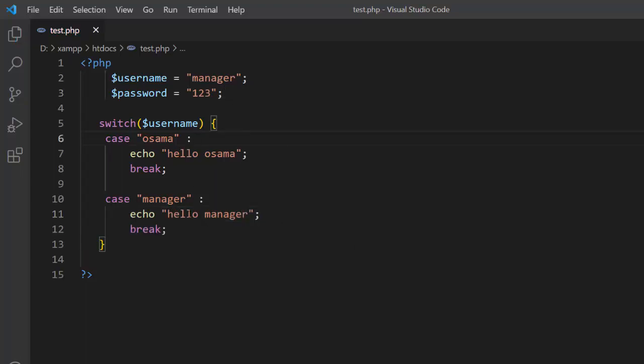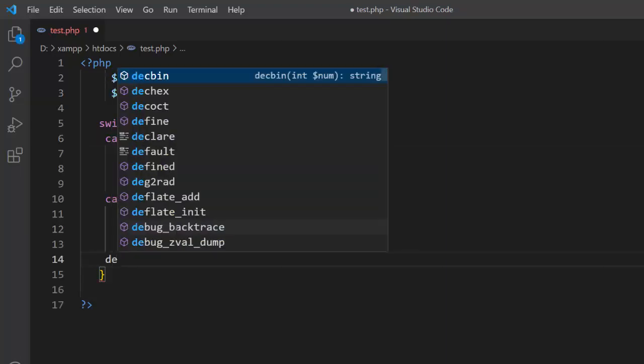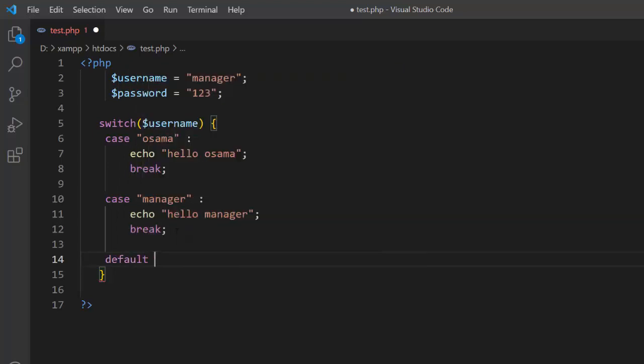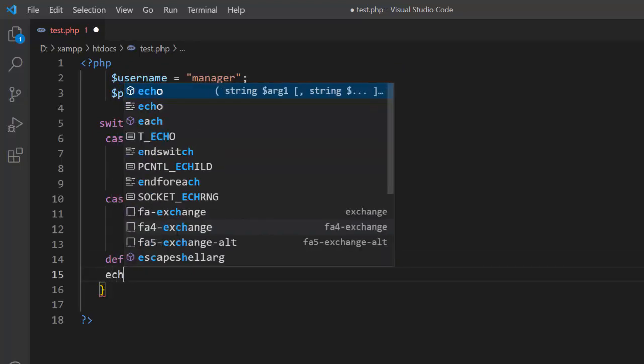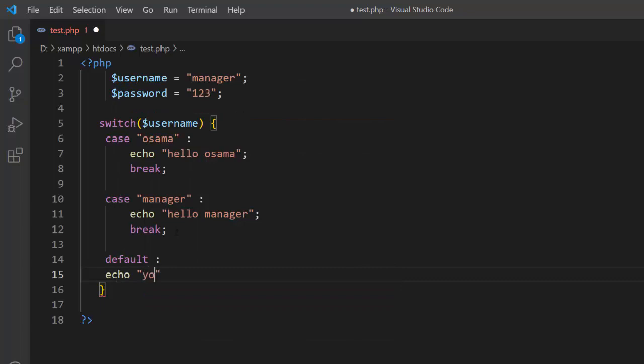So after that, if it is not manager or Osama, anything else, you can say here there's no else, but there is a default. So default, you can say echo you cannot access. That's it, and the break to stop here. So if it's not any of those, you cannot access.